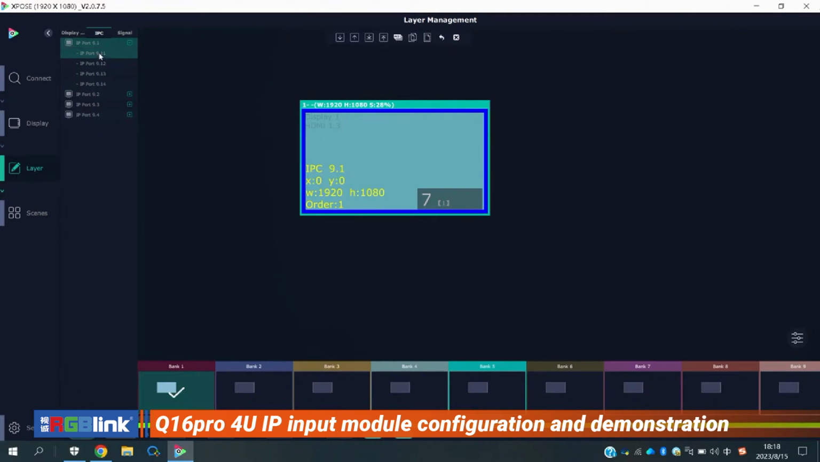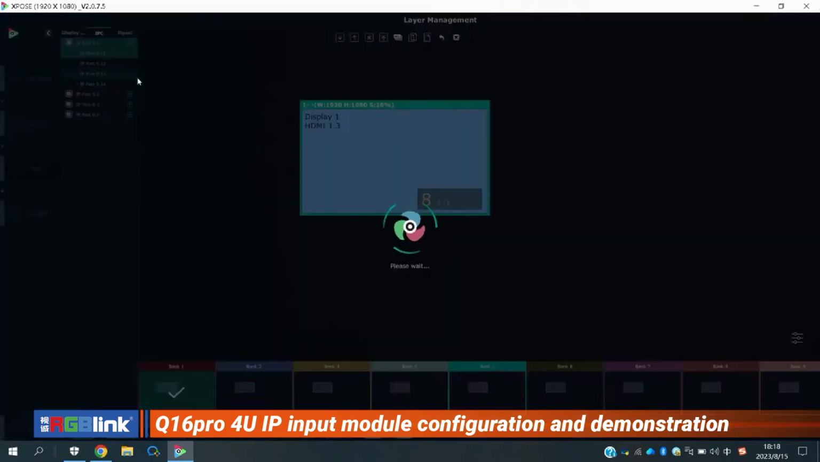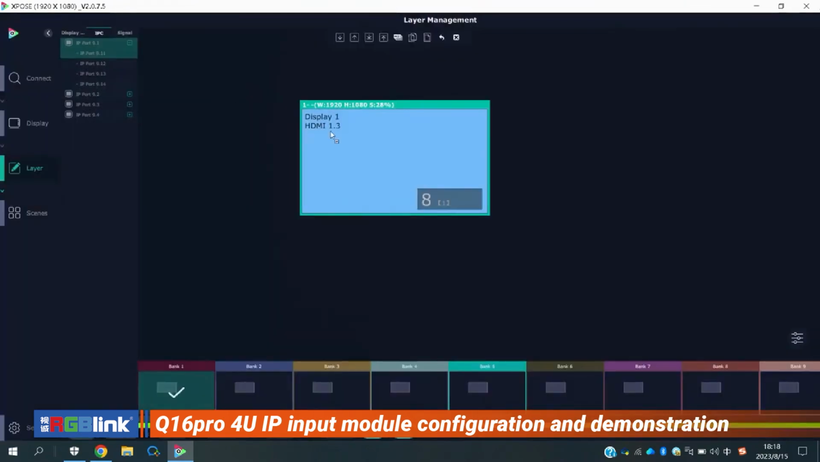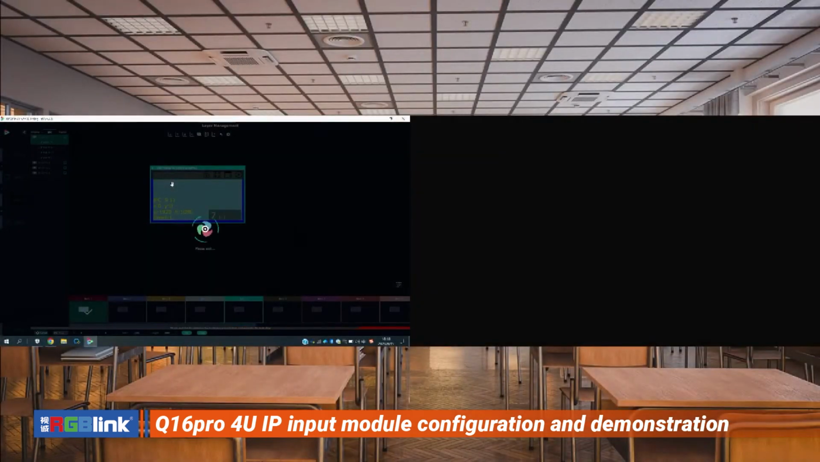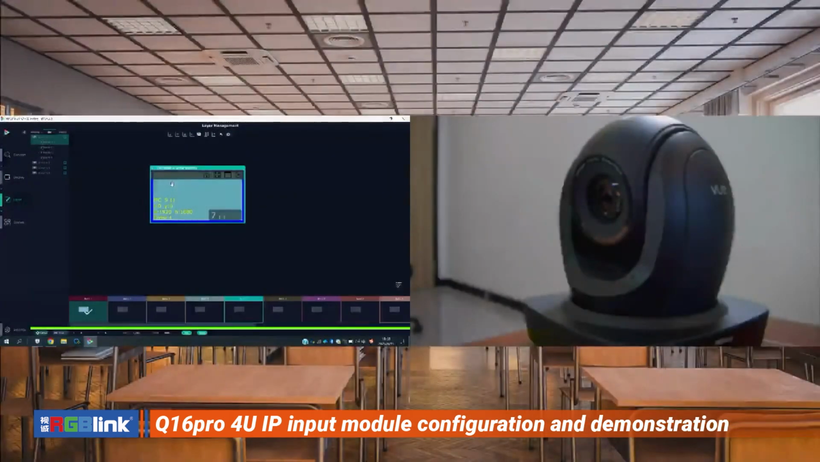Okay, so let's try to display each output. So let's go, each source on the outputs. Okay, let me drag, then place this one. Okay, let's check out the outputs. Okay, so that's the output of my first PTZ camera. Let's try closing it.